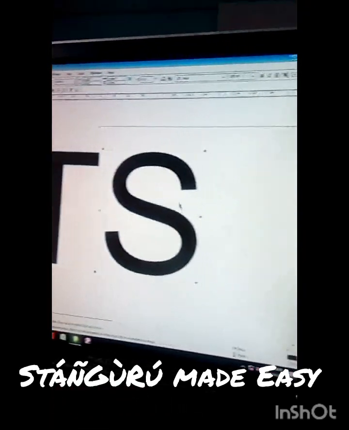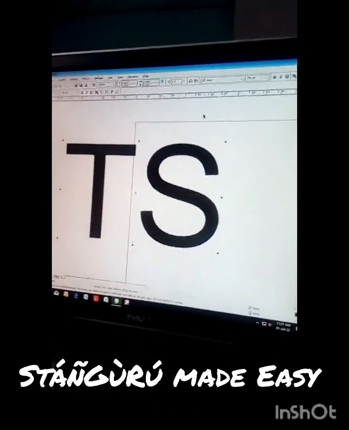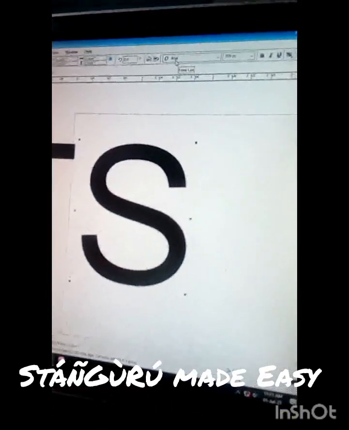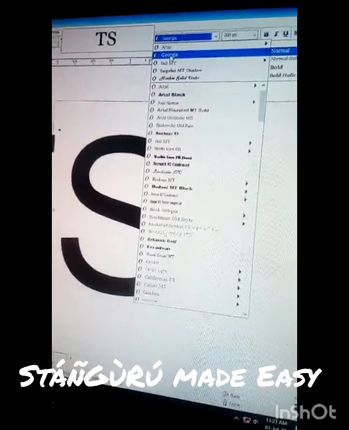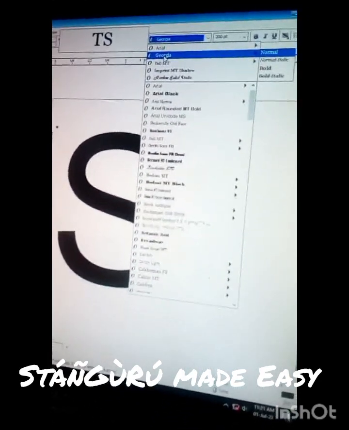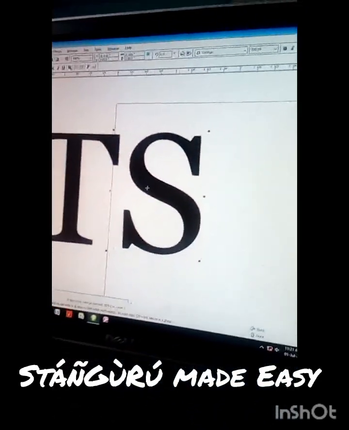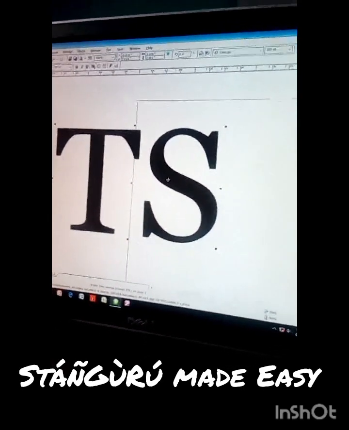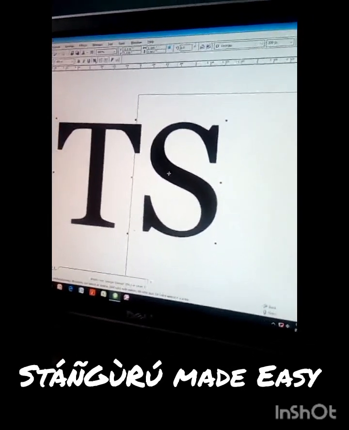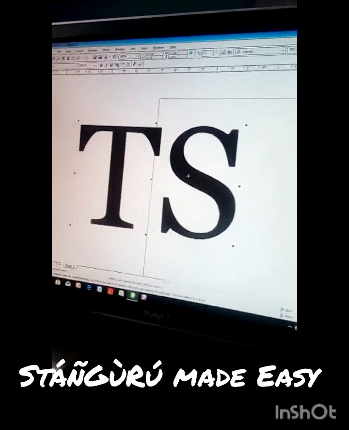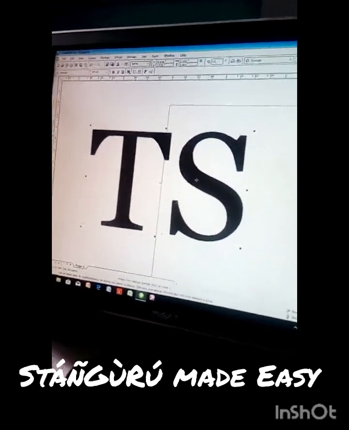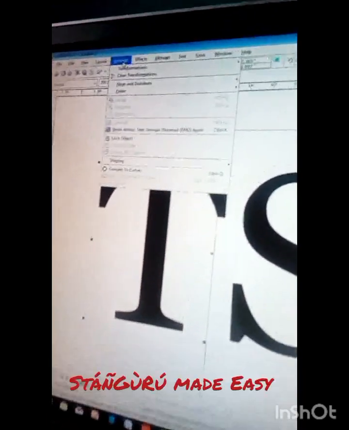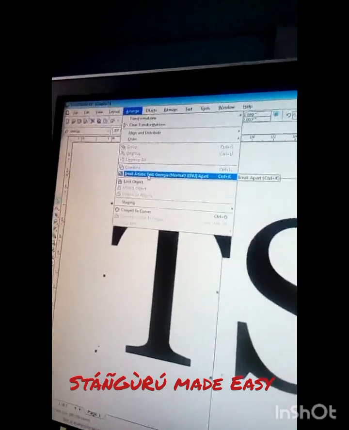The next thing I have to do is to change the font of this text from Arial to Georgia. That's the font type I'm using, and it turns to this. So the next thing I have to do is to break or separate this text because they have the same size. To break apart, I press Ctrl K, which is a shortcut. Or I go to Arrange and Break Artistic Text apart.